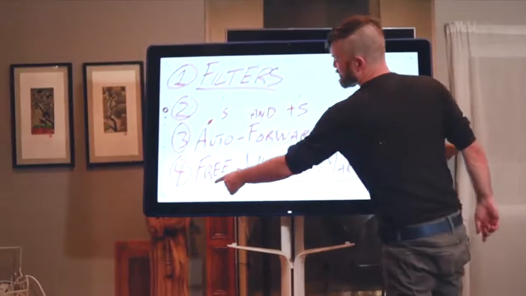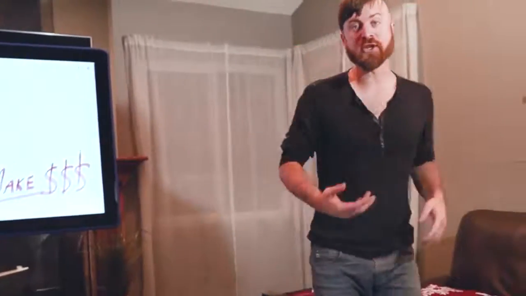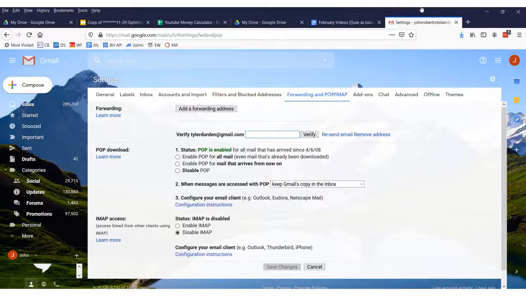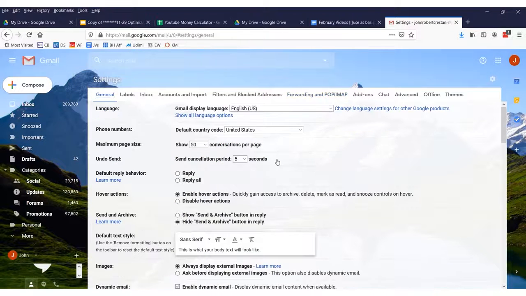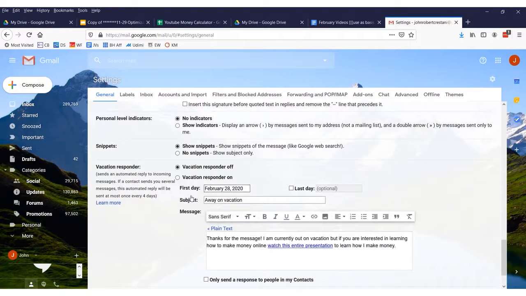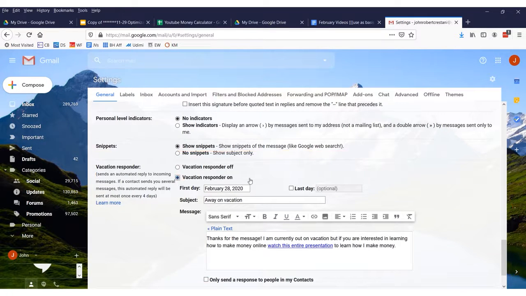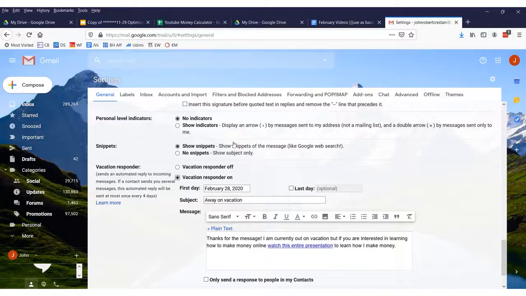Now, the last thing I'm going to go over is a pretty cool free way to make money with Gmail. Check this out. This is actually a feature within Gmail that is totally free, and it gives you an autoresponder, which is pretty neat. I'll show you this real quick. Once again, under the settings icon, you want to go under the general area right here, and if you scroll down to the bottom, you will see something called the vacation autoresponder, this whole section right here. What I suggest everybody do with their email, if you care about your time, and I care about my time, is leave my vacation autoresponder on almost all the time.